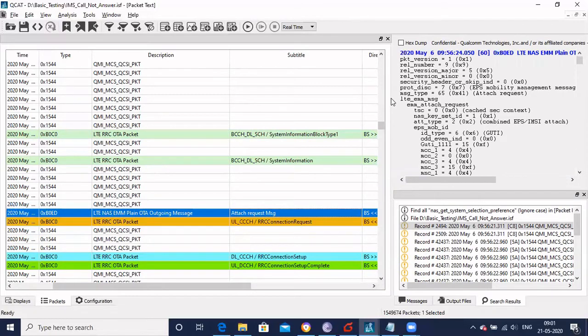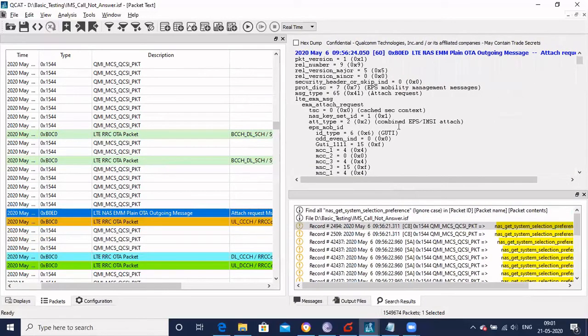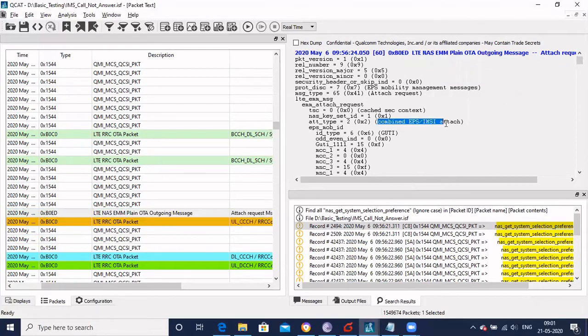If you see the attach request, we are seeing combined EPS/IMSI attach, which indicates the UE wanted to register both in the LTE network as well as in the legacy network. Hence, we have set this attach type as combined attach.